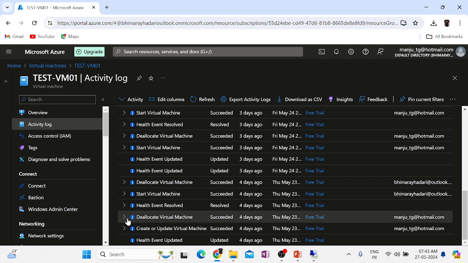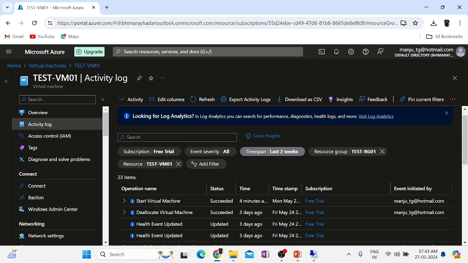Somebody has shut down, deallocated the VM. That is the same thing. And see, start virtual machine. Beambrai has started the virtual machine. He deallocated the virtual machine. Okay, like that, you can see all the activities related to that particular virtual machine, I mean, whatever activities you performed at the portal level.